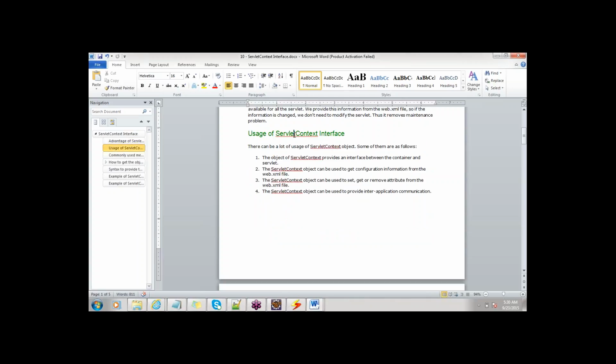The use of servlet context. There can be a lot of usages of the servlet context object. Some of them: the servlet context object provides an interface between the container and the servlets. It can be used to get configuration information from the web XML. It can be used to get, set, and remove attributes. It can be used to provide inter-application communication.